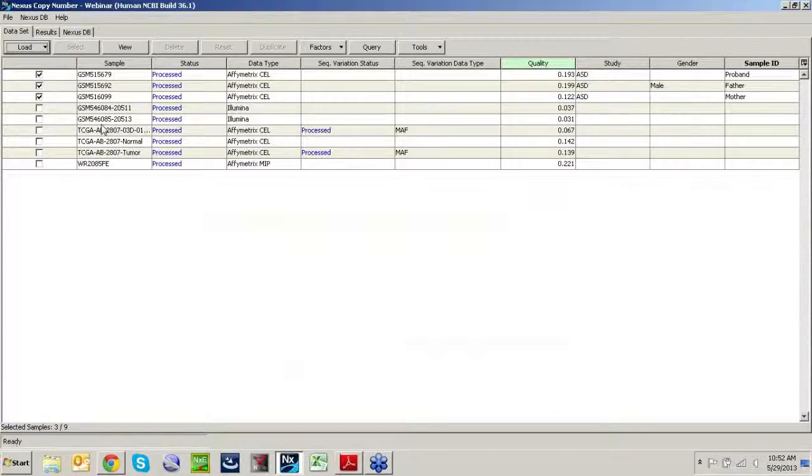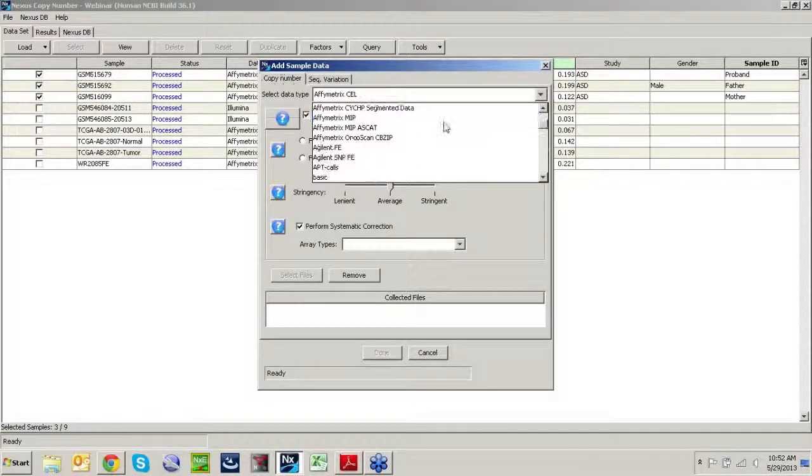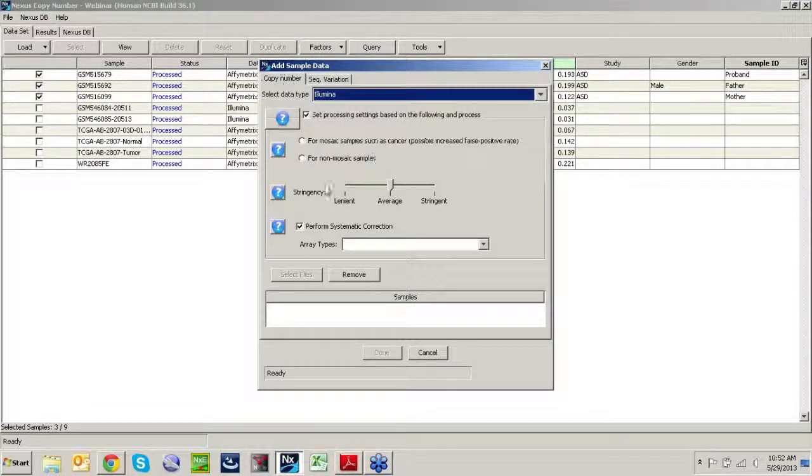Okay, so let's go back over into our data set. This is a different data type. This is the Illumina 610 chip. However, because Nexus is platform independent, we can still load it into the same project. Again, to load the new data, we would go to Load Data, select our data type. We would just scroll down now to Illumina. As you can see, there's a lot of different data types available.